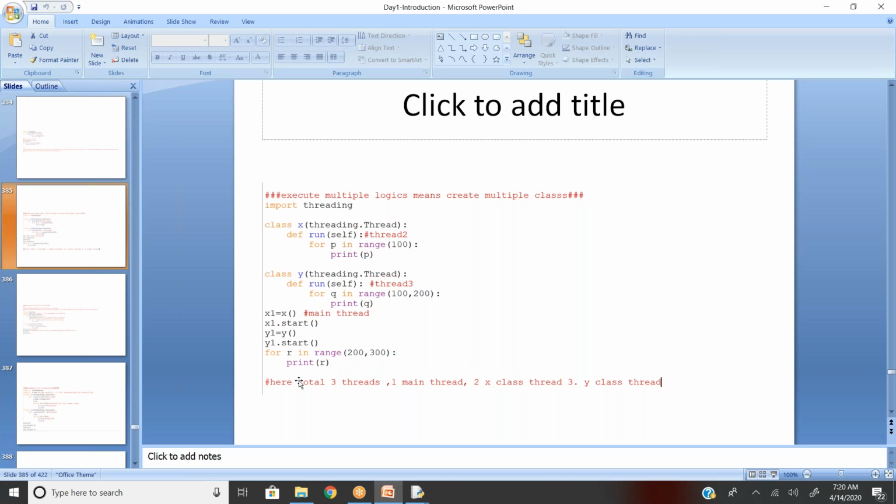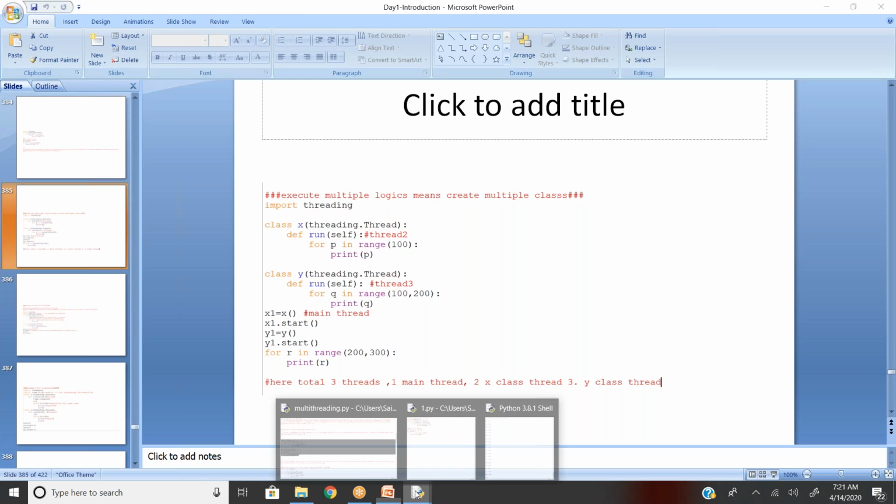Now according to this, the main logic is going to be for r in range(200, 300). This is the main logic, and you have two sub logics. But since I use the start button, the system will treat them as three different logics, and all three have to be executed in parallel. So here there are total three threads, three logics: one main thread and two subclasses. The two subclasses are nothing but class X and class Y thread. Now let's try to execute this.